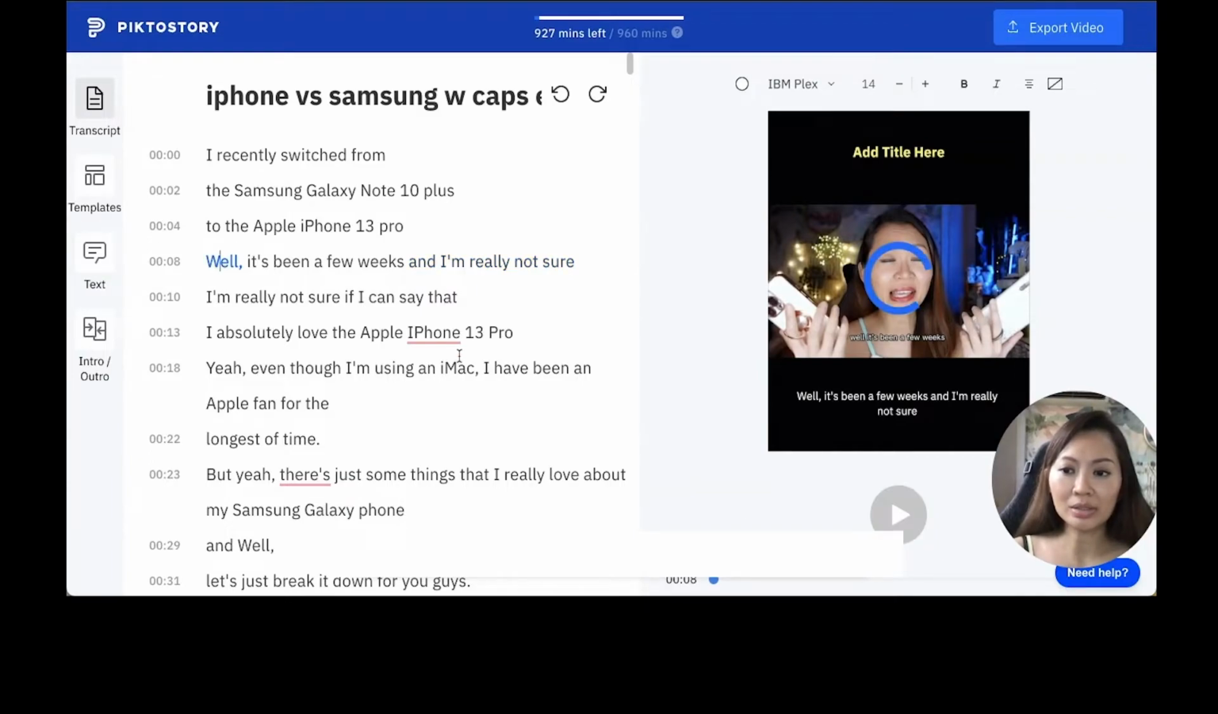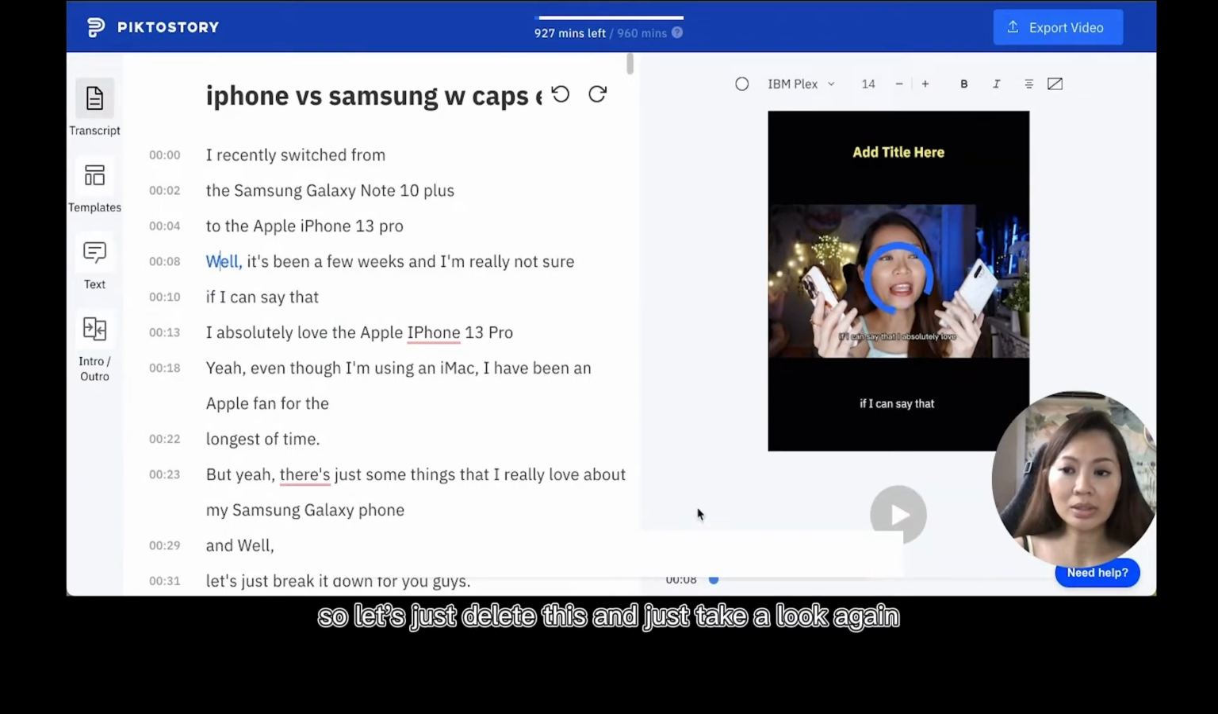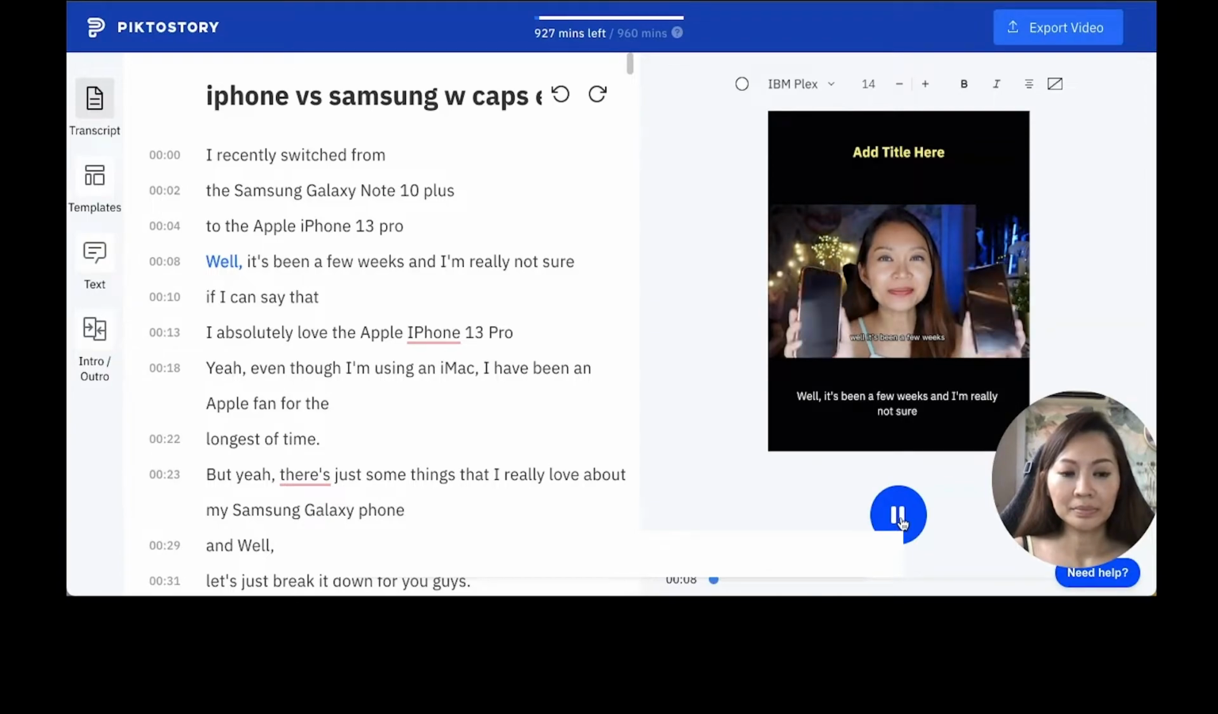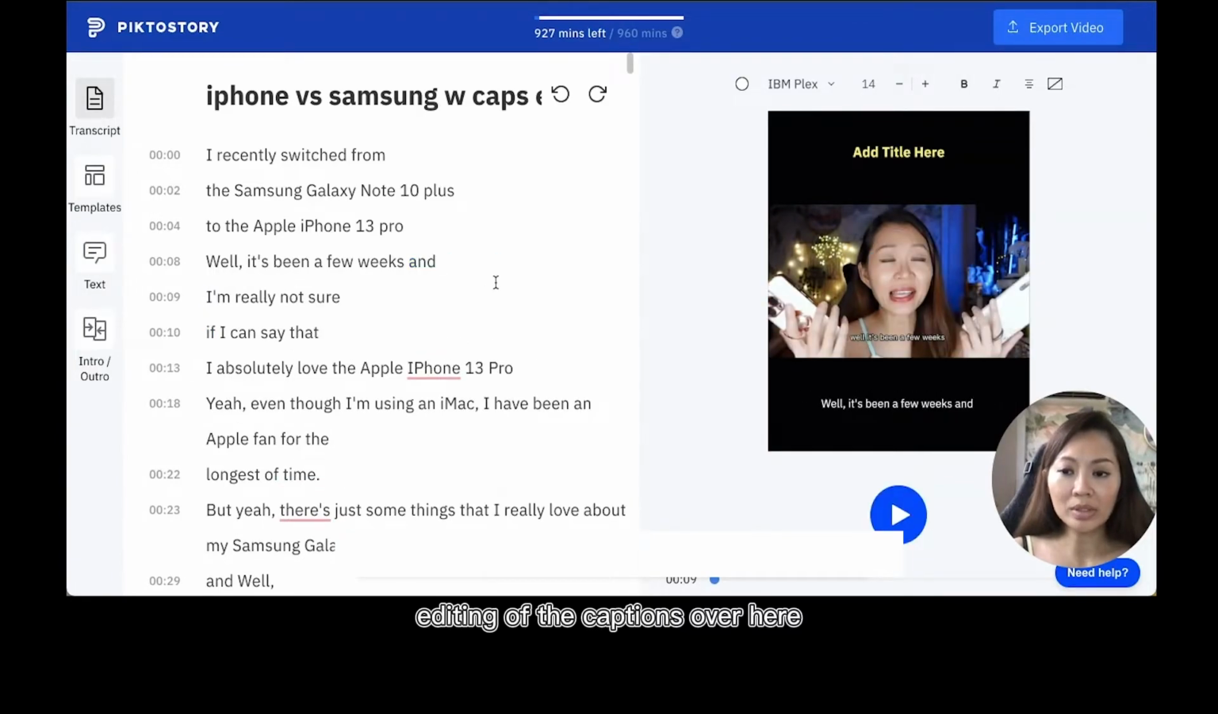Well, it's been a few weeks and I'm really not sure. Did you see that? So let's delete this and take a look again. Well, it's been a few weeks and I'm really not sure. So do take note of the editing of the captions.